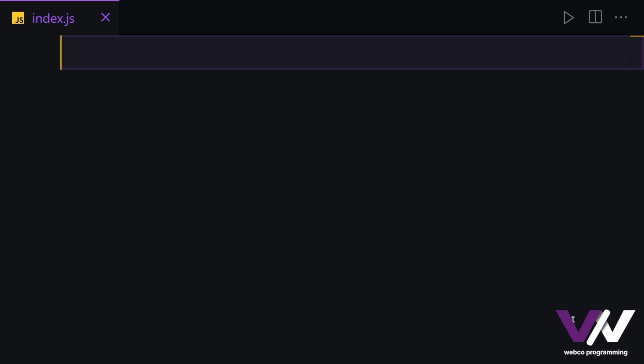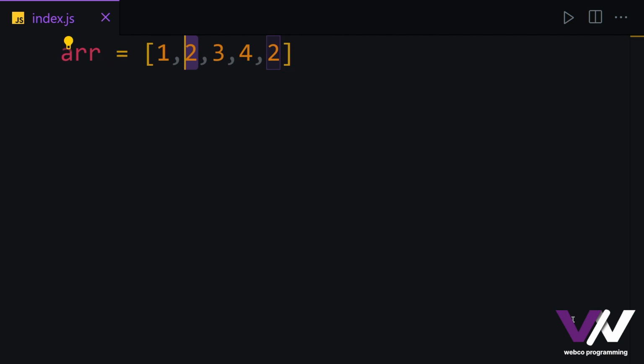What I mean is that in some array that we have right here, we can have values of, for example, 1, 2, 3, 4, and again we can have 2 right here. But in sets, we can't have this number 2 again after we have that right here.